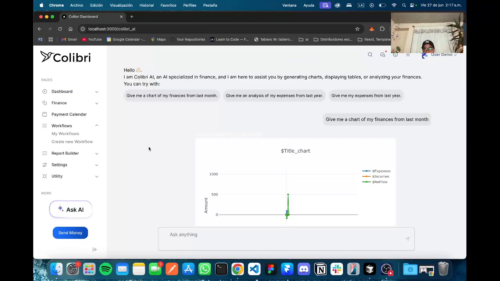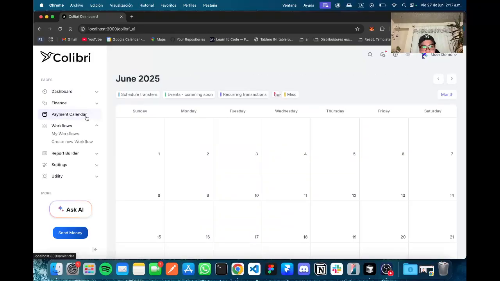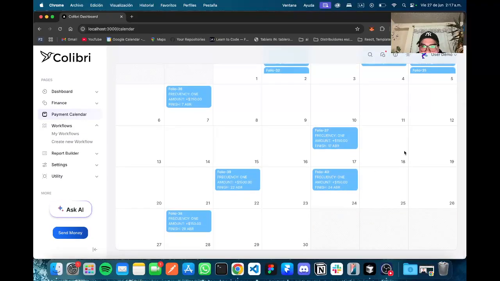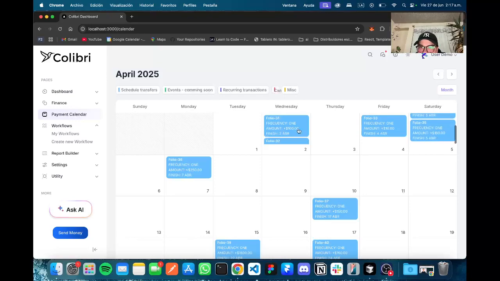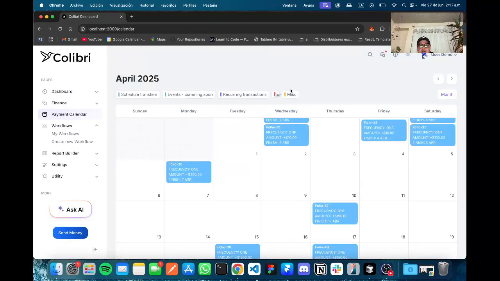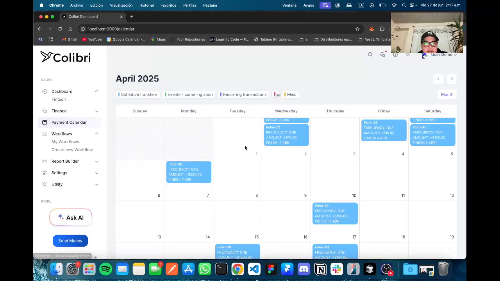So yeah, basically this is the platform right now. I forgot, every transaction that you schedule and every workflow that you set up, you can also see right here in this payment calendar. You can find it easily if you want, or just to see which day of the month you have something. You can see all of the scheduled transactions and all of the workflows set up right here.